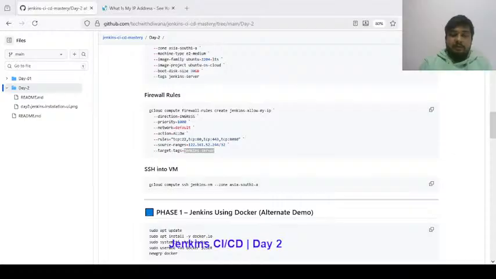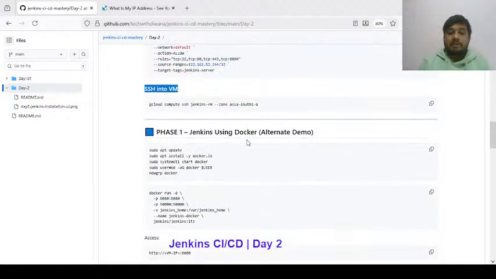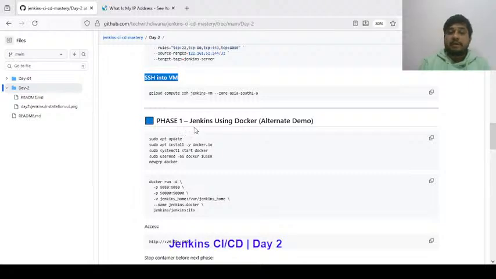And see what is next. Further, I will take SSH into that, and in phase 1 we will install Docker. So see, sudo apt update. First I will update the instance, and I will install docker.io and run systemctl start docker, which will start the Docker service. We will add the user to the docker group, and the group name will be docker. So this is a simple Linux command.